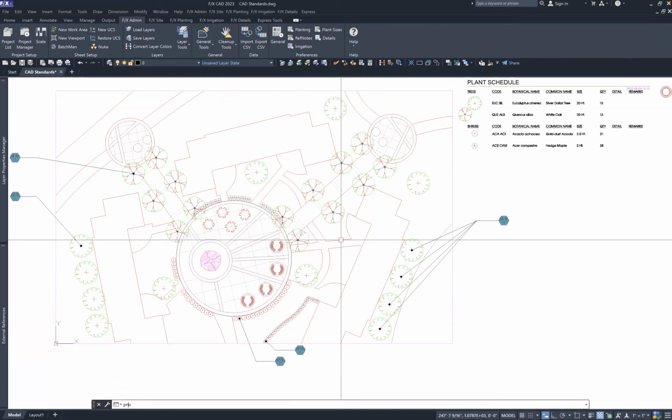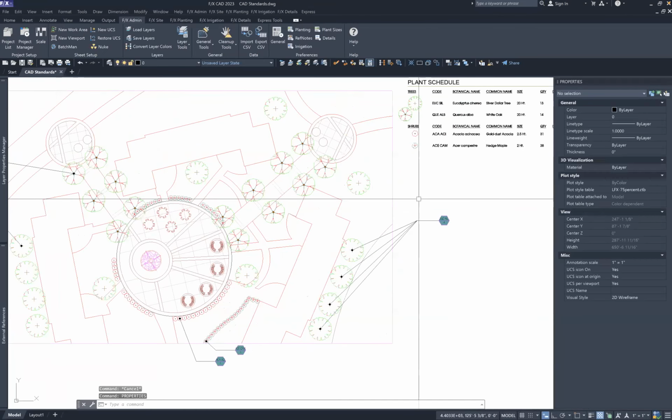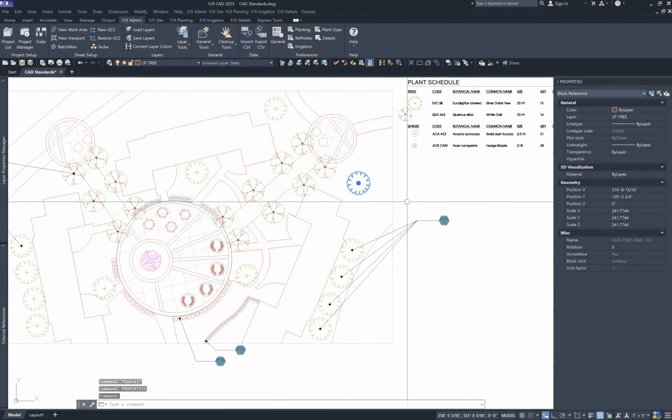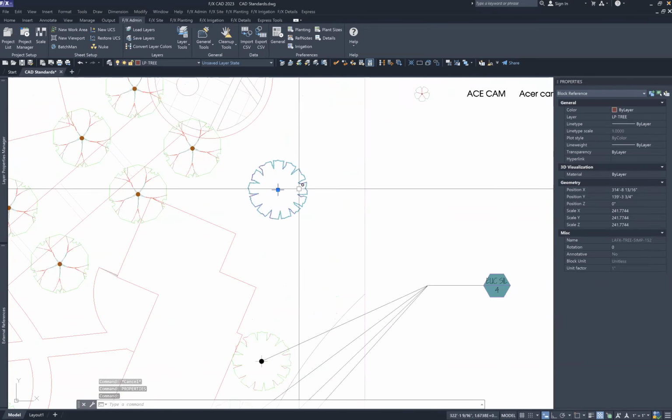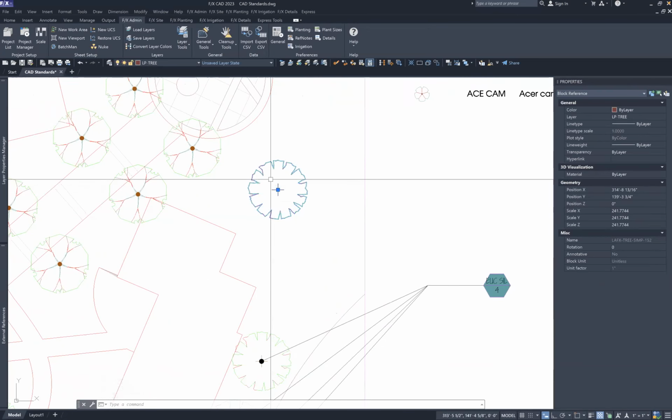So I'm going to go ahead and open my properties tab here by typing properties. And I'm going to select one of these tree symbols that I have. So let's say you really like this, but you wish it had some more lines or something simple about it. You just wanted to make a minor change. If you select the block, you can see here that it shows its name. And our naming convention is really cool because it makes it really easy to find blocks and make sure you select the right one and all of that stuff. So this block's name is LAFX tree simp, which stands for simple, and then it's number 152.